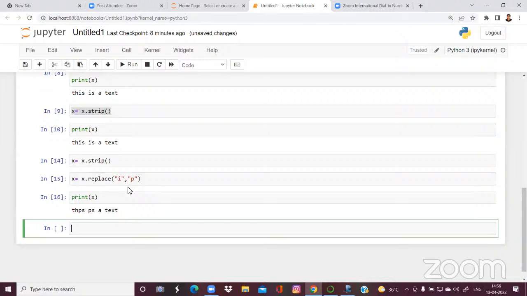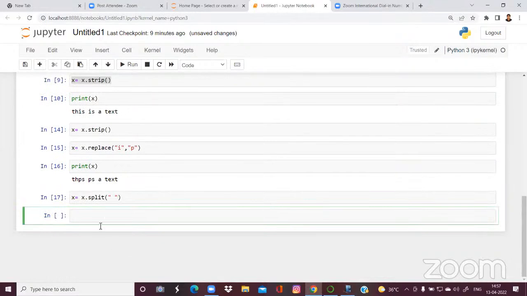Then we can also have a split function. We can split a string into different parts. So let's say x is equal to x dot split. Split is another function that can be used to split variables into different parts. Let's say I want to split this based on a space, so I'll just give a space here. Let me run this. It has worked. Now let us see the result. Print of x.